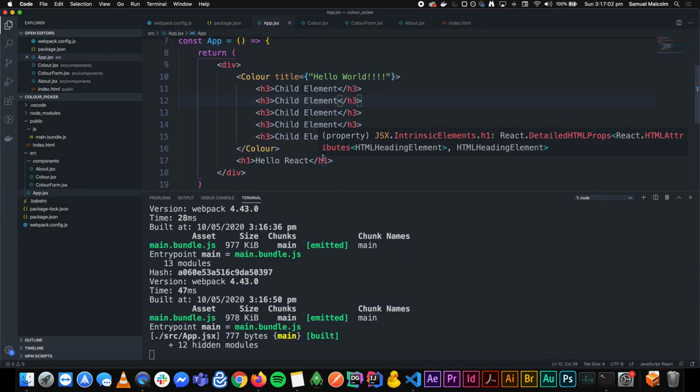So that's some of the fun things you can do with components. In the next movie, we're going to build up some of our components to work for our color picker application that we're building.